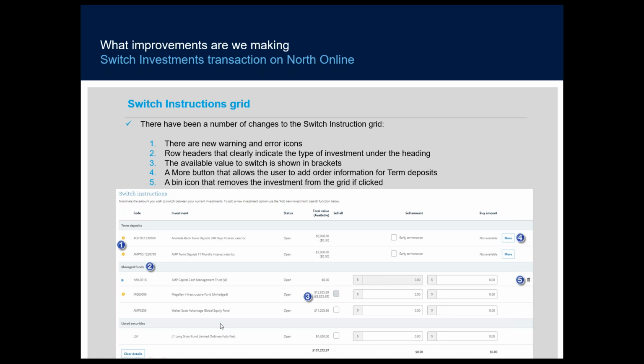So the available value to switch is shown in brackets. Previously, if you had investments like managed funds that were awaiting a buy or sell with the fund manager, which might take a week or so for them to confirm, it will now indicate in brackets the amount you have the ability to switch. So you don't have to do any sums anymore. It's all done for you. North Online will do it all for you.